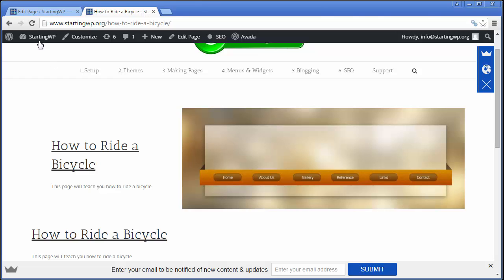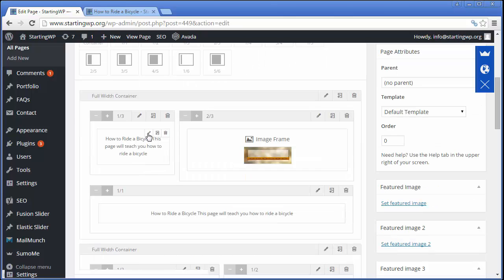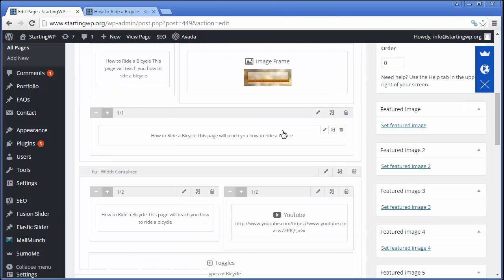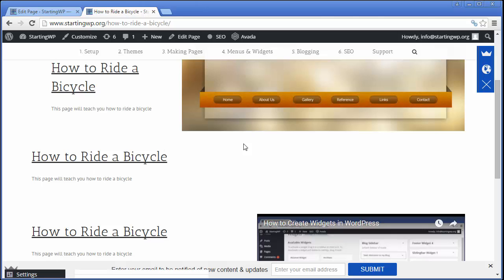Another option is margins. Margins work almost identically, other than you can only choose your top margin and your bottom margin. Let's edit another piece. So this how to ride a bicycle is too close to this picture above. So what we're going to do is increase the top margin so that we can move this content down.